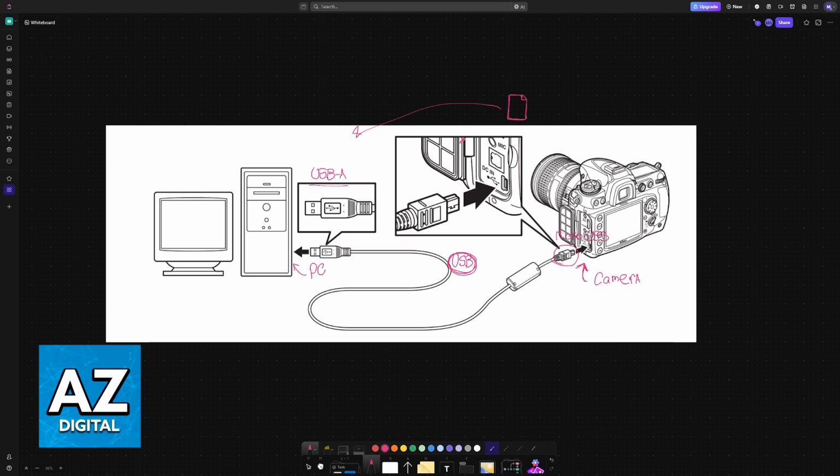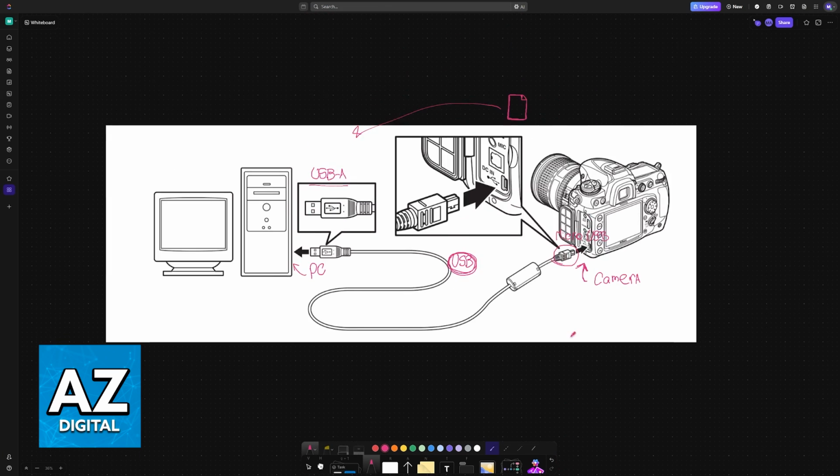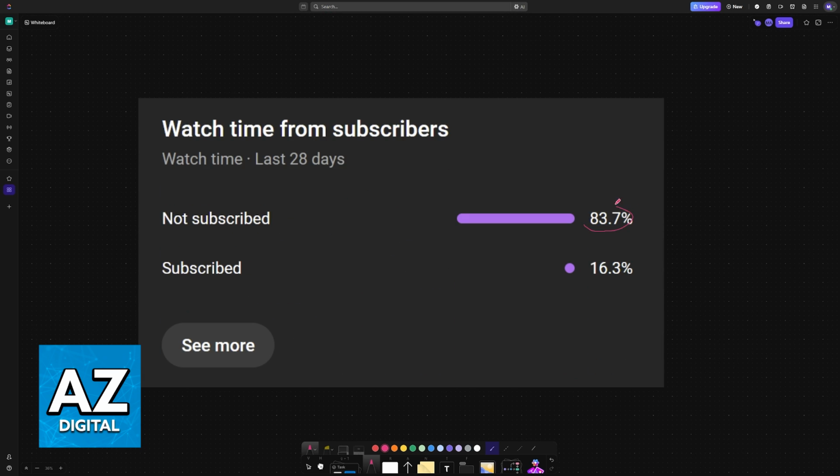Now, this is going to be used for basic functionalities. If you want advanced features or you want to use the camera as a webcam, then this is going to be a little bit more difficult. You will need a capture card and an HDMI cable, or you need to download specific applications for each of these manufacturers. So for example, for Sony, you will have the Imaging Edge application. For Canon, you will have the EOS Utility app, and so on. And in that case, a simple USB cable might not suffice. But if all you want to do is connect it so you can transfer files, it is as simple as I displayed here.